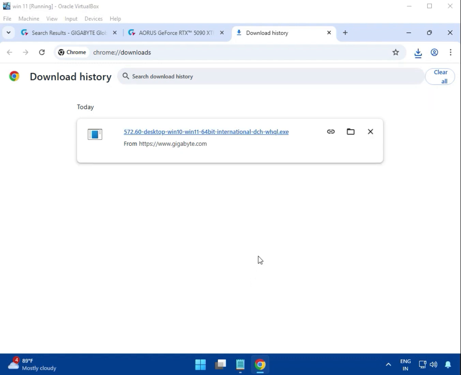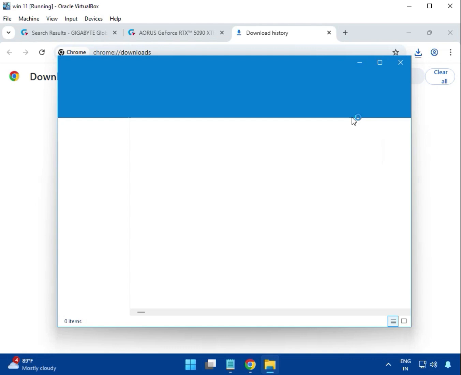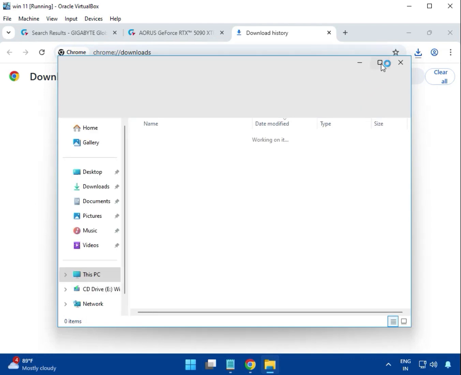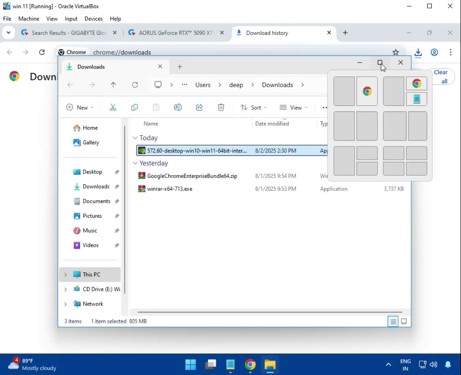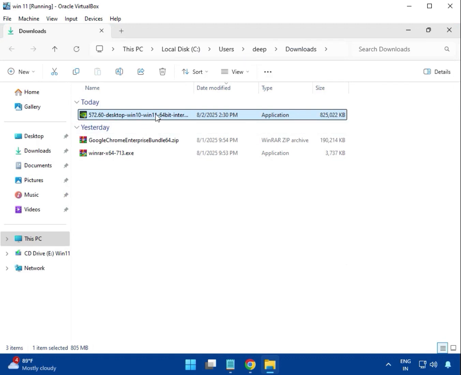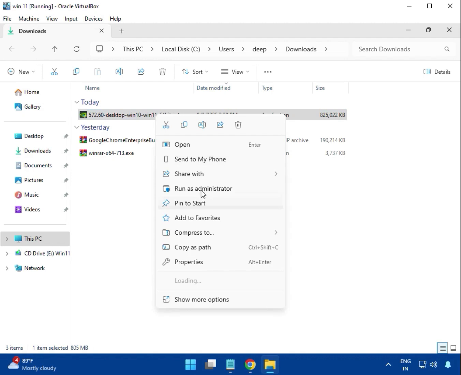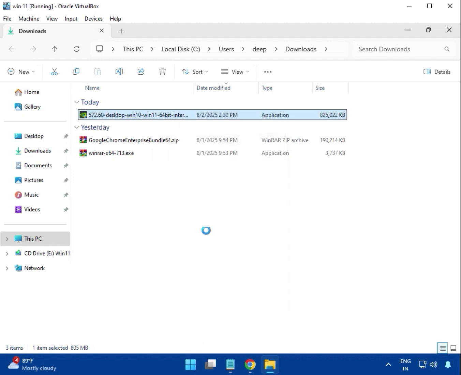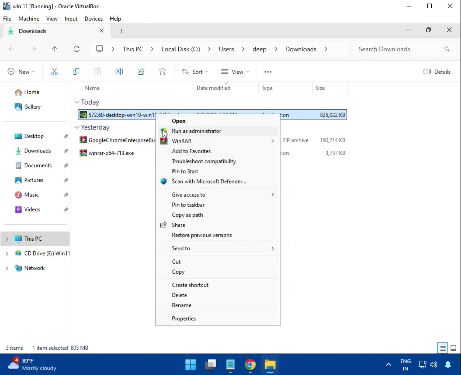So this is completed. Then open this file, show in folder, so it opens where it was downloaded. You can see this is your driver. Just right click and run as administrator. If you are using Windows 10, it's like this: run as administrator.